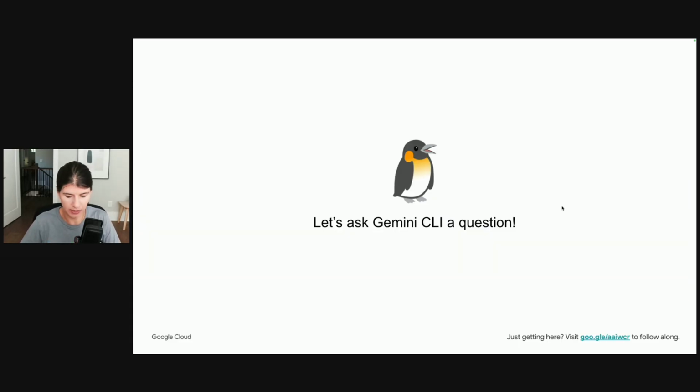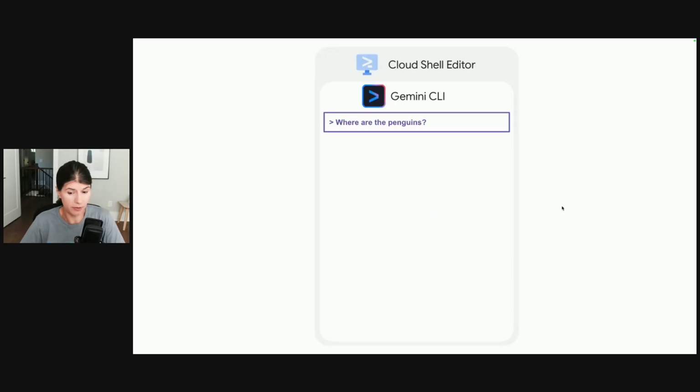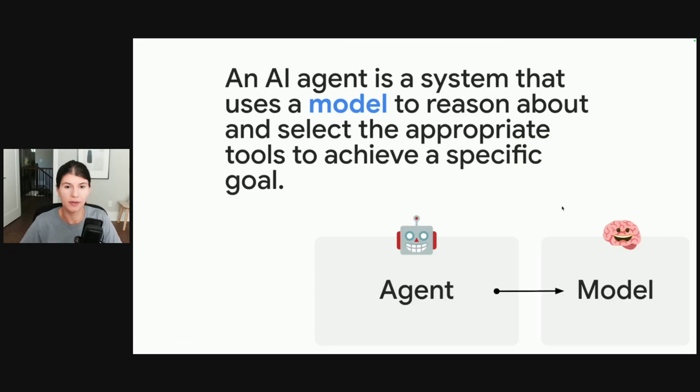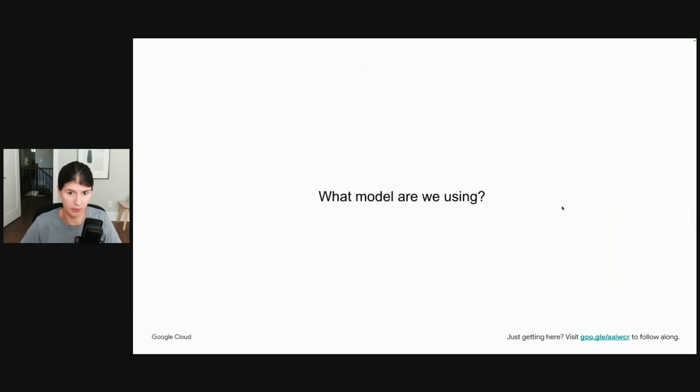We're going to ask Gemini CLI a question. Where are the penguins? Well, an AI agent is a system that uses a model to reason about and select the appropriate tools to achieve a specific goal. In this case, it's supposed to answer where are the penguins.